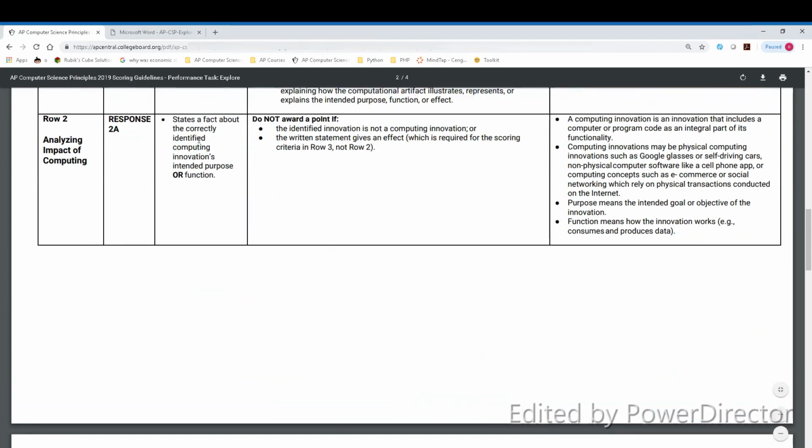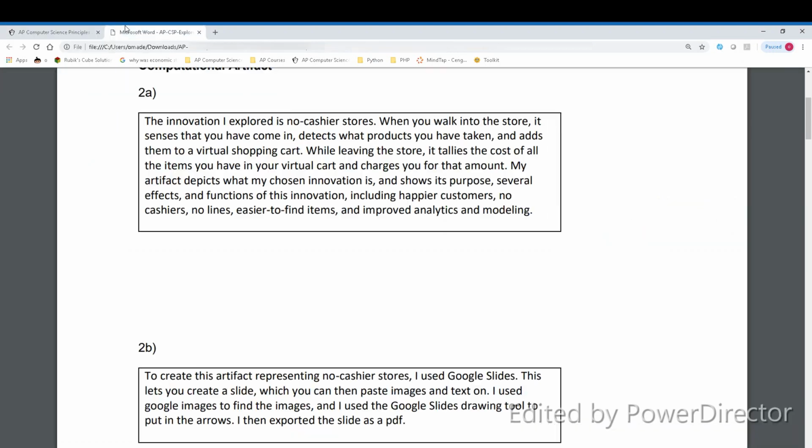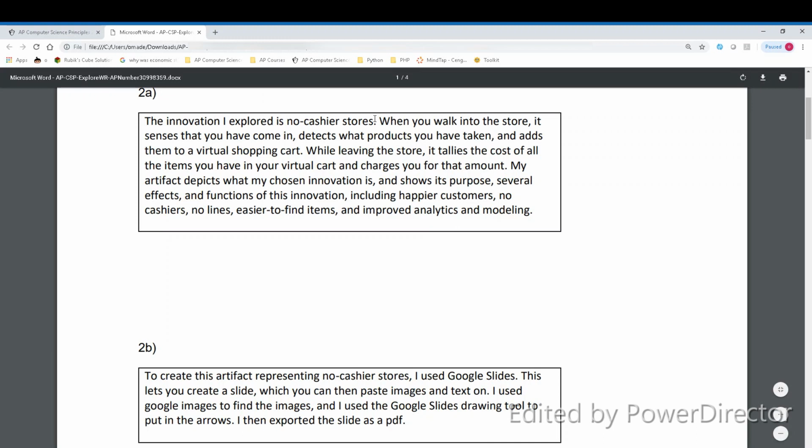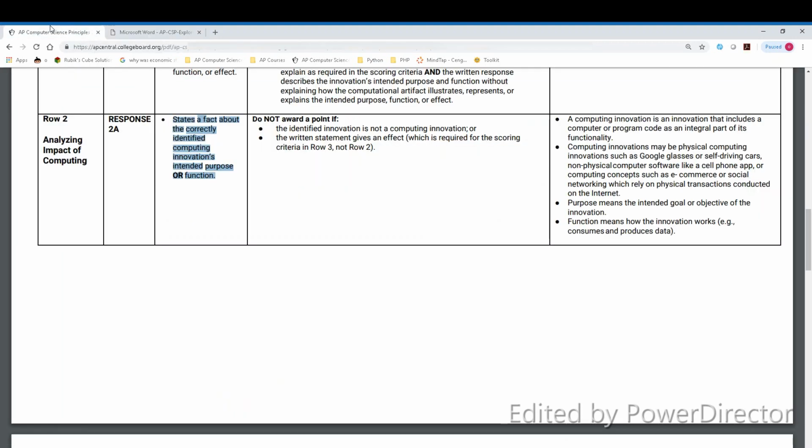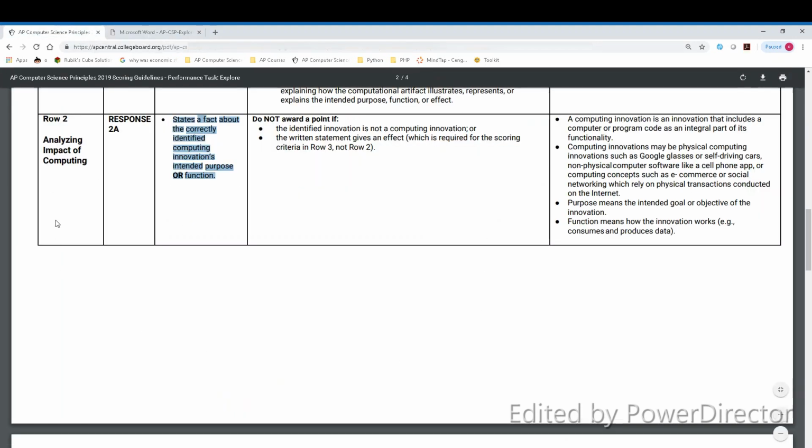So the first row we want to see is in response 2A. And for this row, you get a point if you state a fact about computing innovation's intended purpose or of its function. So in my case, I say when you walk into the store, it senses that you have come in, detects what products you have taken, and adds them to a virtual shopping cart. This is an example of me stating a fact about the function of cashierless stores, and so I get a point for row 2.